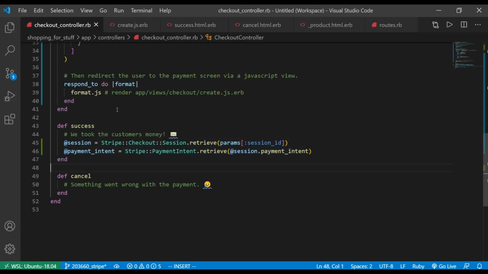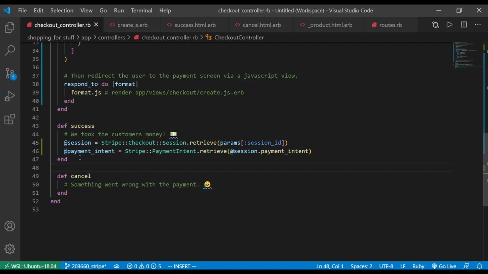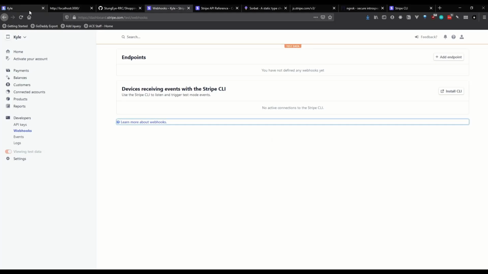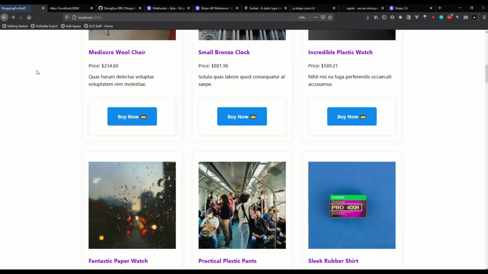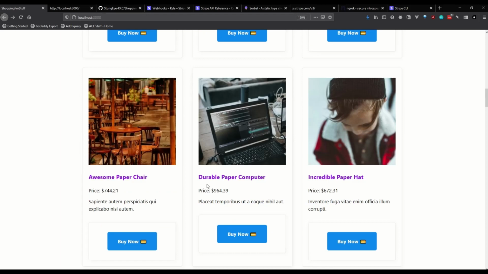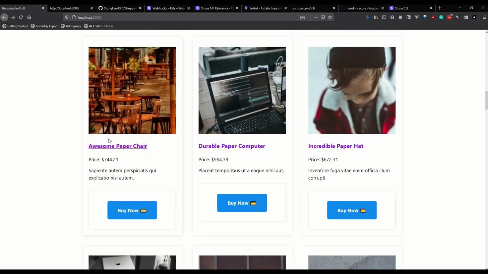So, in your project, you probably don't need to have them outputting here. You're just going to look into the payment intent and check to see if the user payment actually went through at this point. So let's see what this looks like in the application here. I'm going to go back here. I'm going to buy an awesome paper chair.